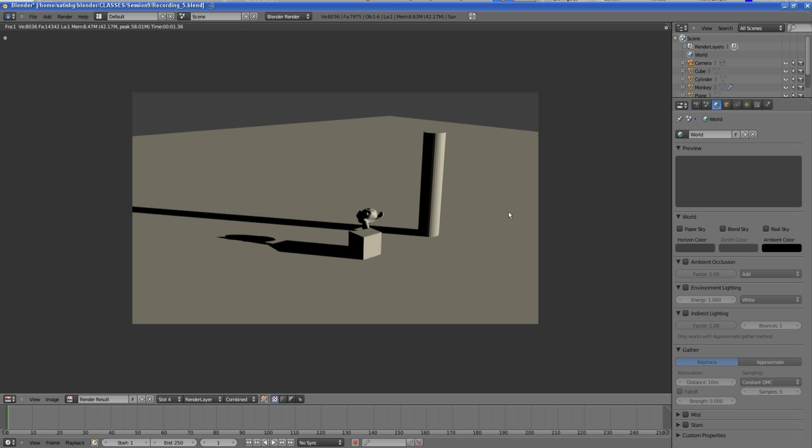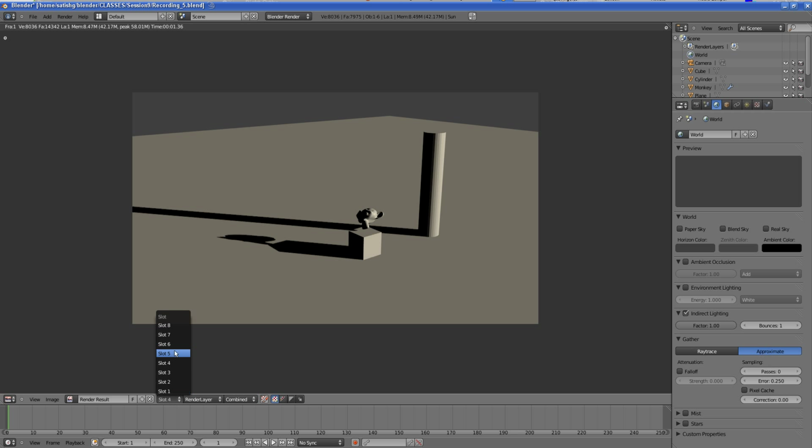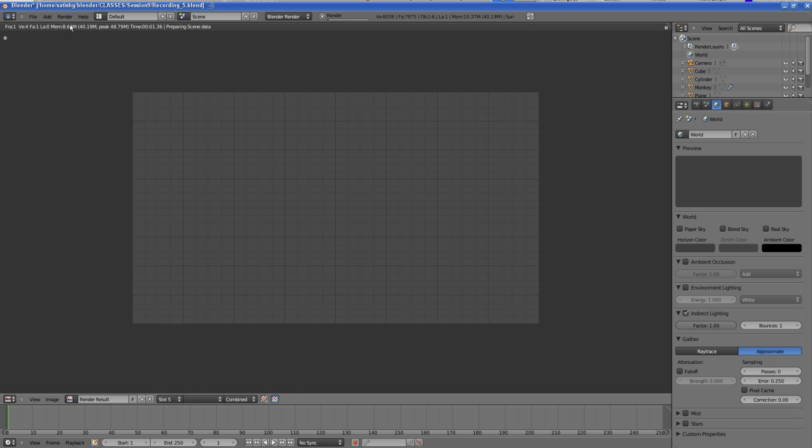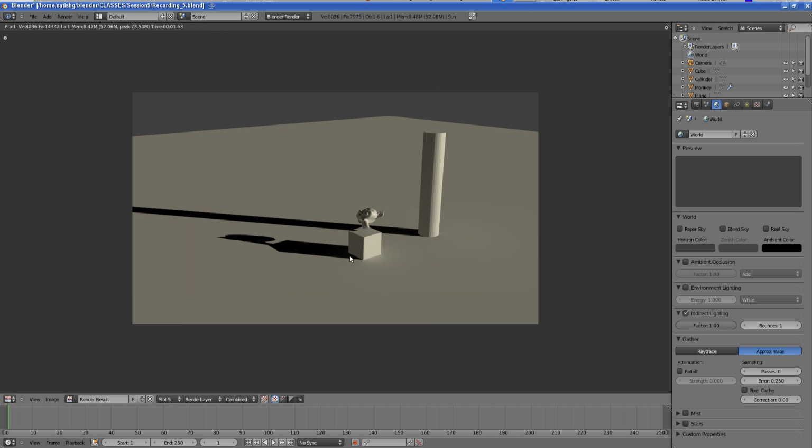So to do that we need to enable indirect lighting. And in this version of Blender, this indirect lighting will only work if the gather mode is set to approximate. Let's switch to slot 5 and render. Now you'll notice that this face is not dark anymore because light falls on this ground plane and bounces off and illuminates this.